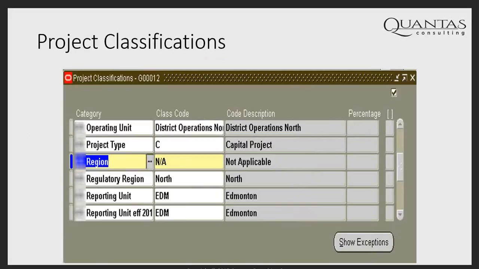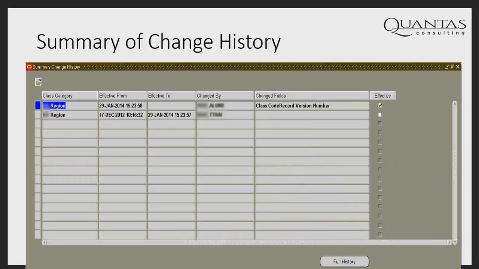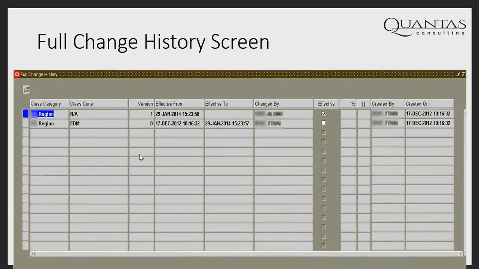So when I choose Tools, Change History, we'll open up a screen called Summary Change History. What that shows us is the class category on our project. We can see it was added to our project on December 17th, 2012, up to January 29th, 2014, and the class code was changed. We could see the class codes that it was changed from and to, also who changed it, the date it was changed, and the fact that it's effective, which means that it's the active value on our project.